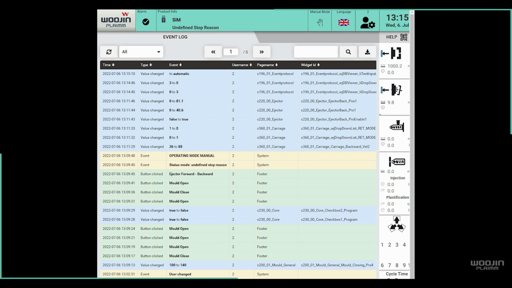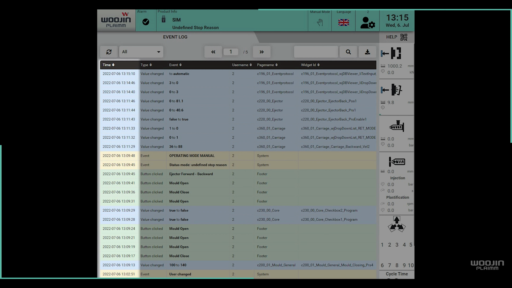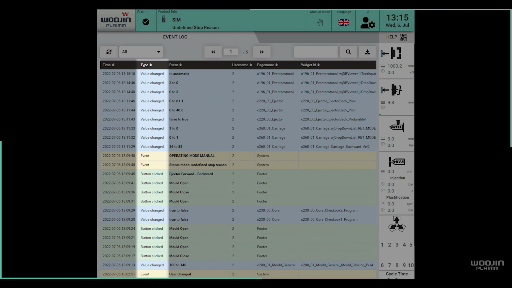Now let's take a look at the event list itself. The list is divided into 6 columns. First is the timestamp of when the event occurred. Next we can see the type of the event, which are also marked in different colors in the list for an easier overview.